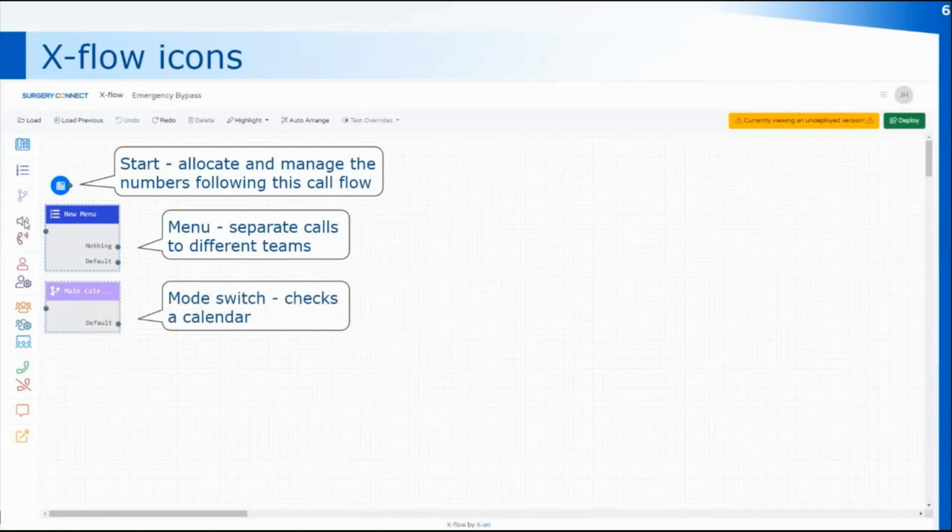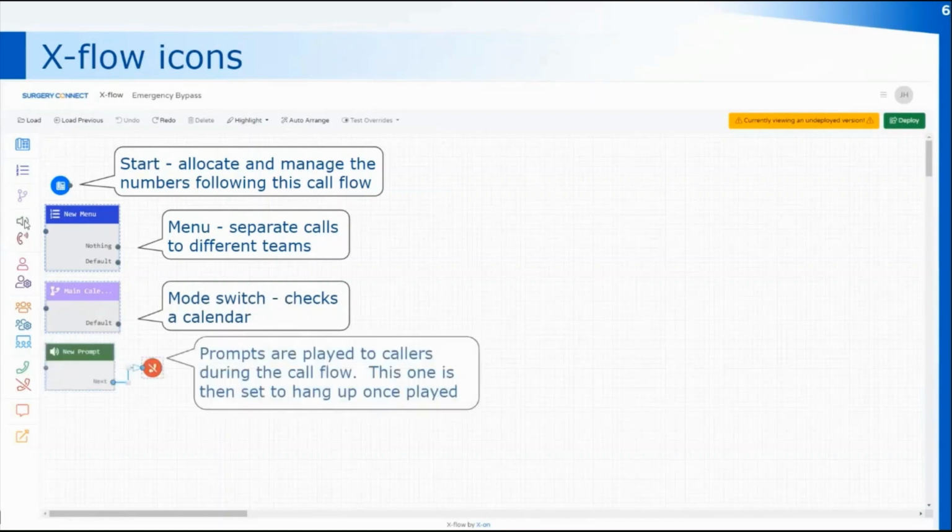Our next icon here is a little speaker, and that's the prompts that are read out to the caller. Each prompt will show in green, and you can customize those prompts to say exactly what you want. When you drag a prompt over onto the desktop, it will automatically drag in a hang up after that. So once that prompt is read, it would automatically hang up, but we can delete that and tell the system to do something else, as I'll show you during the webinar.